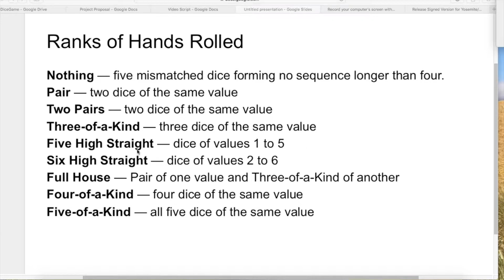And a 5 high straight is when the dice values go from 1 to 2 to 3 to 4 to 5. 6 high straight is when the dice go from 2 to 6. Full house is a pair and a 3 of a kind. And a 4 of a kind is 4 dice the same value. And 5 of a kind is all 5 dice of the same value.